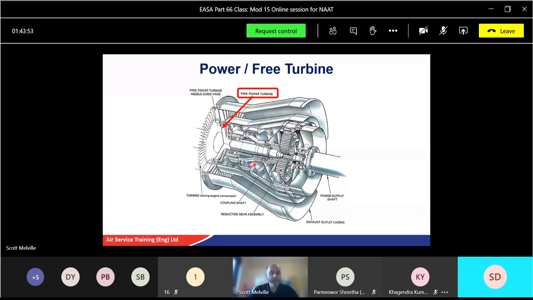Power or free turbine. Again, you can call it a power turbine or free turbine. This will be for your turboprop aircraft, but the same principle applies. There's your free turbine. Okay, free turbine shaft goes through to a reduction gearbox, and then your propeller or power output shaft, it could go to a different gearbox, so it could be a turboshaft engine, which we'll come on to, but we'll take this as being a turboprop one.